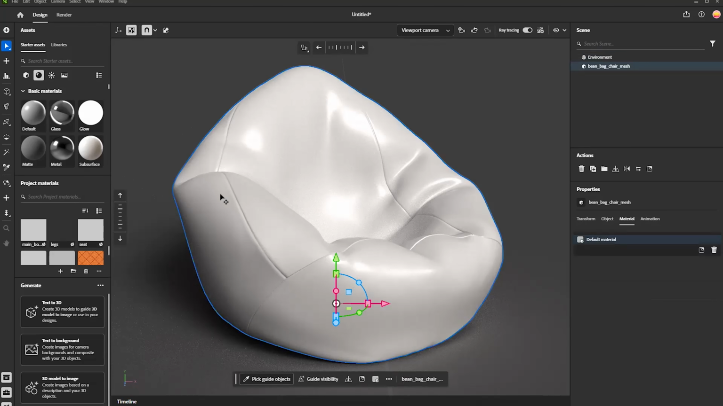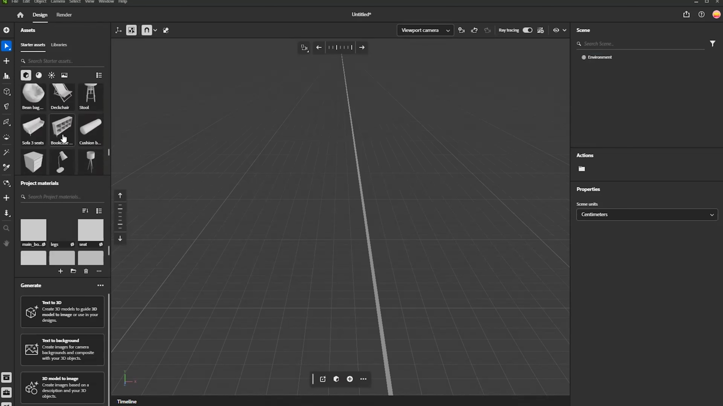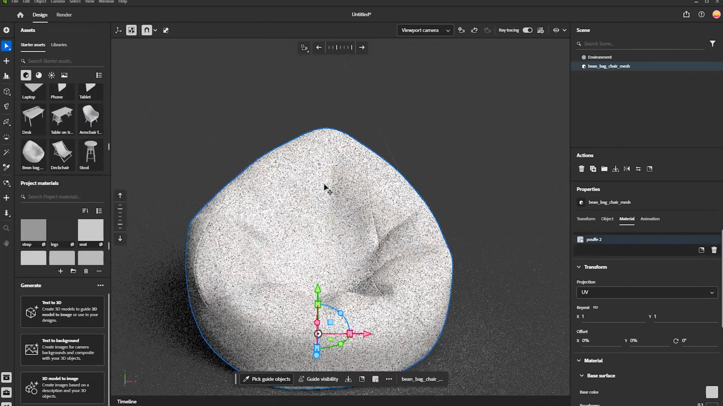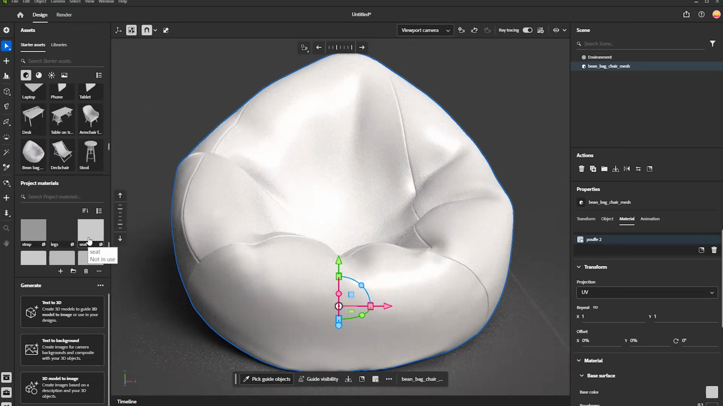Now let's see how we use that quilted leather here. First of all, I need a model. Let me pick this, and let me apply my fabric on this. I can see I have my material here. But if you can't see it, you can go here to project materials, and then you can find that.